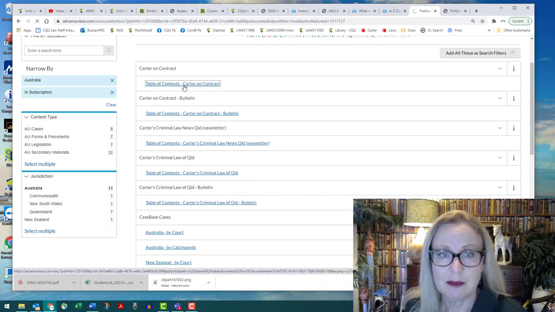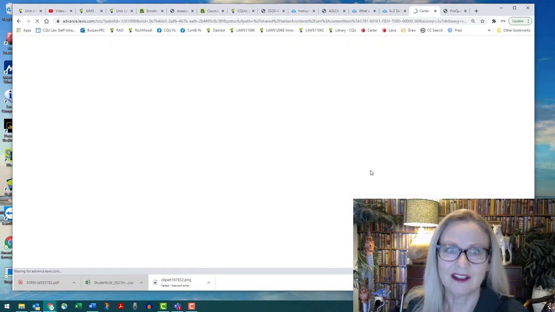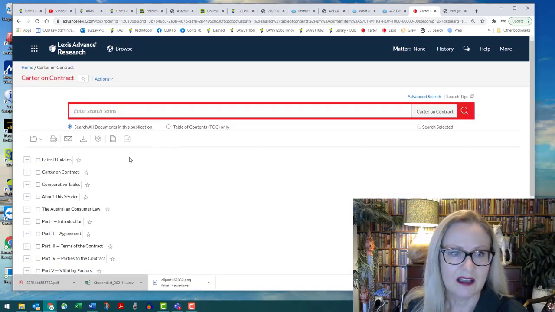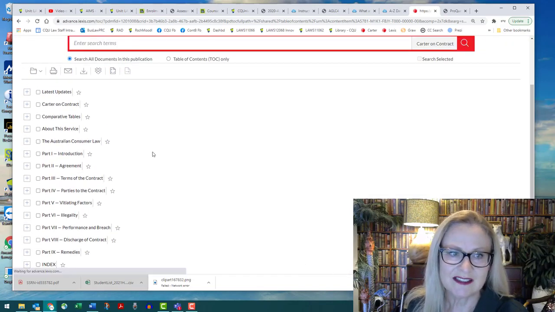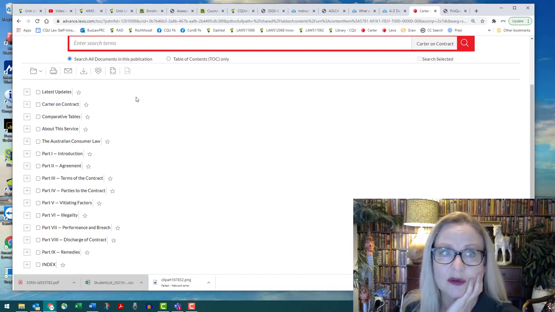If you click on Table of Contents, here is the table of contents, and you can pick and choose what you need to know about from the panel and go and explore at your leisure. So that's Carter on Contract. I would really encourage everyone to have a look at that if and when they need or want a little bit more information than GRAW gives you.